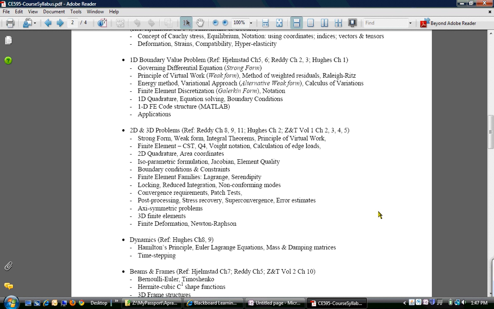Once you have developed a weak form, either from the principle of virtual work or using an energy method, then you discretize the problem. Discretization is pretty much the heart of all finite element technology. What works, what doesn't work, is all based in discretization. This discretized version is called the Galerkin form, and you can solve the problem and get an approximate solution for that.